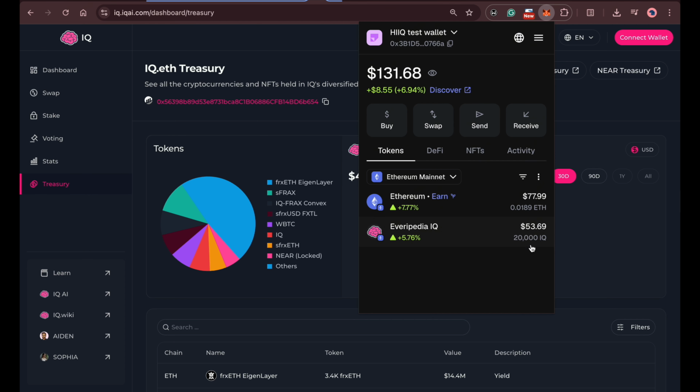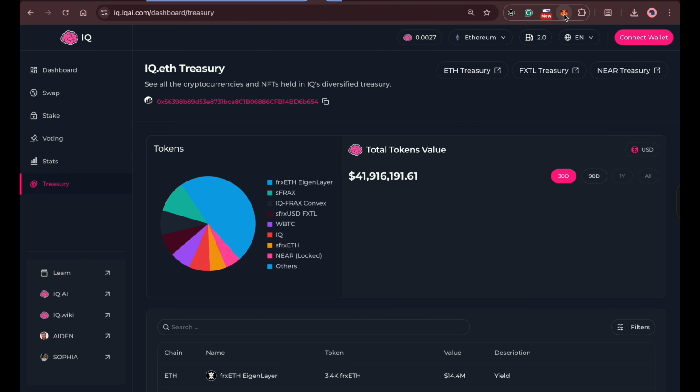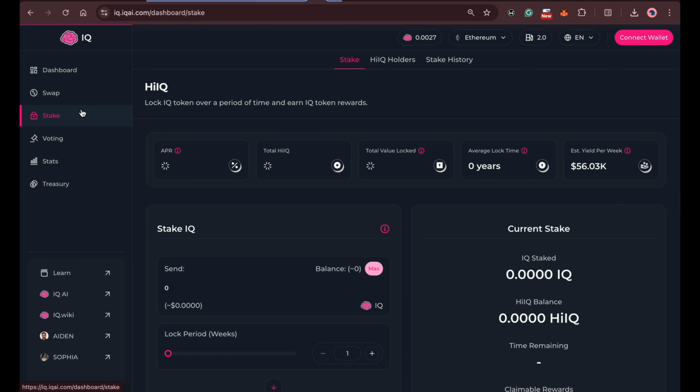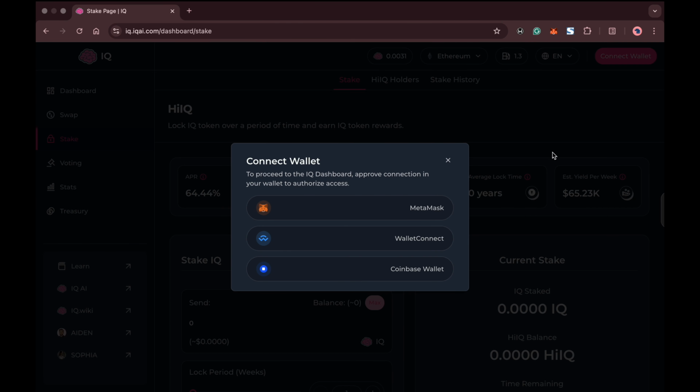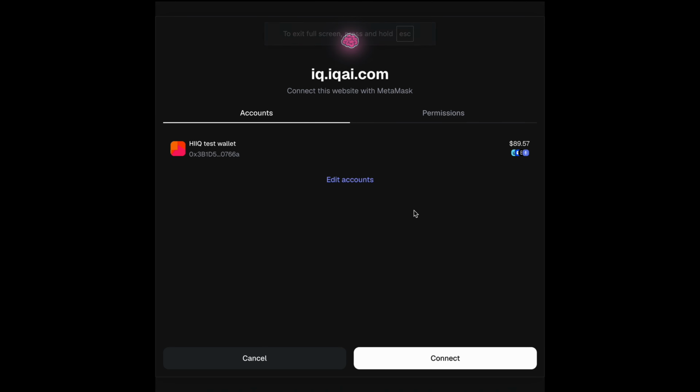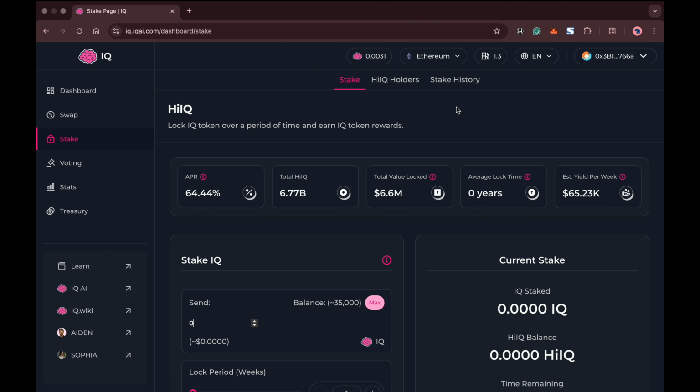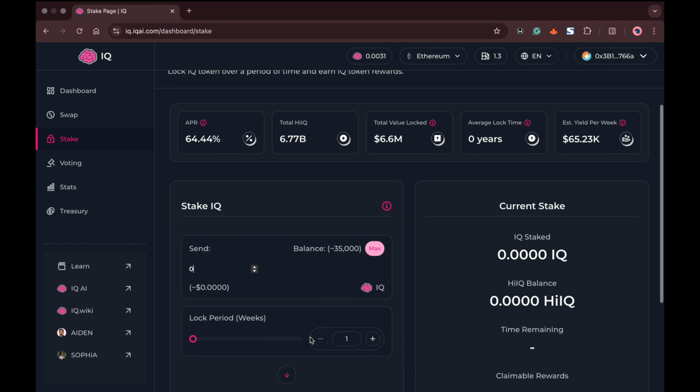Once you are set up, the staking process is straightforward. Here is how to do it. Visit the IQ dashboard in your browser. Navigate to the stake page. Click on the Connect Wallet button in the top right corner and select MetaMask. MetaMask will prompt you to authorize the connection. Review the permissions and click Connect. Once connected, scroll down to the Stake IQ section and enter the amount of IQ tokens you want to stake.